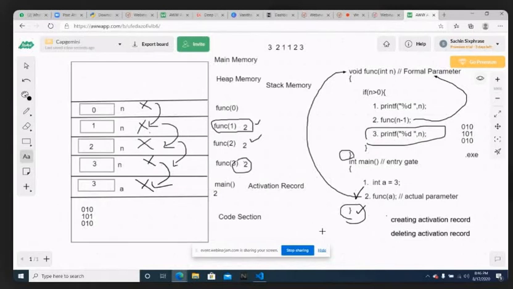I will tell you very clearly, if you have a recursive call, all the lines above the recursive call will be executed at the time of stack activation record creation. All the lines of code that occur before your recursive call will be executed in the ascending phase. What is ascending? Creating the activation record.